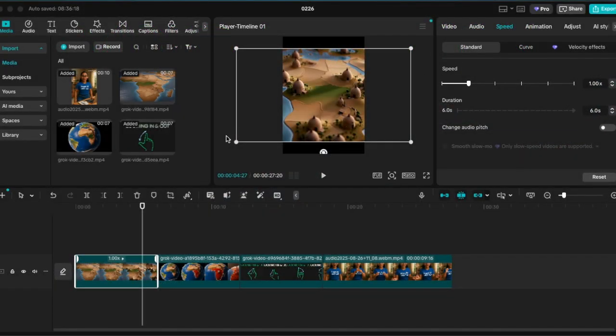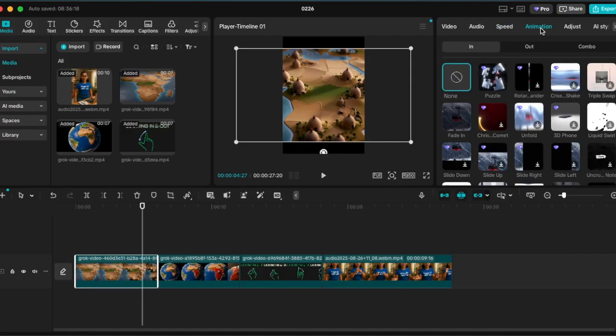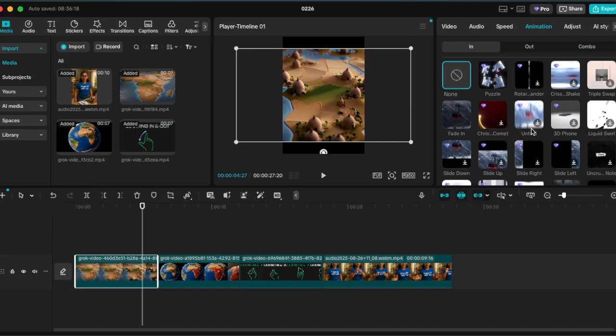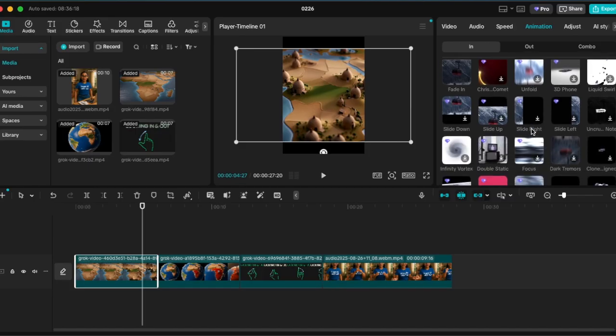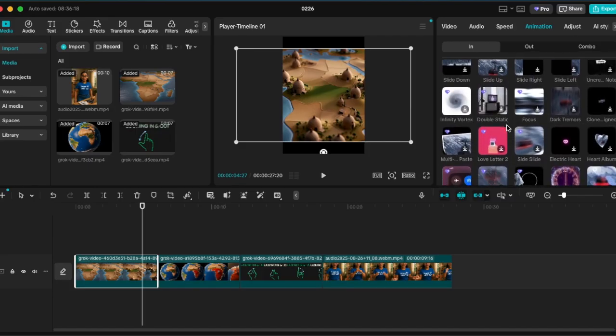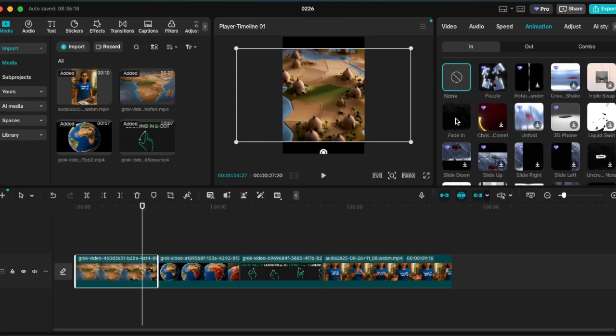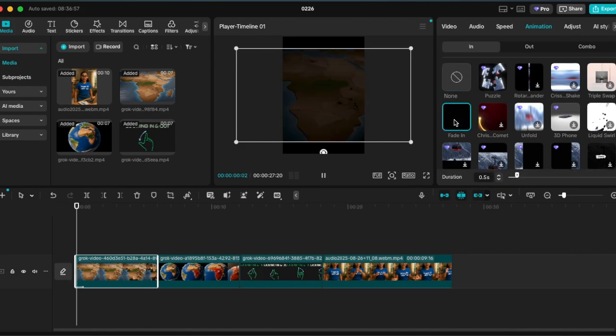About animation, meaning animating your video, you're going to select your video and click where it says animation. CapCut has a lot of animation that you can add on your video, so don't go overboard with this because it distracts the message, but they are available. One of the easier and quiet ones that are not shouting is the fade in.